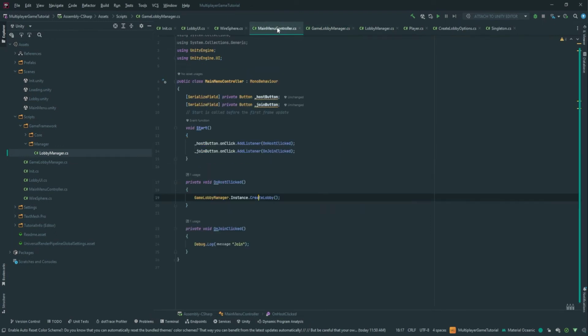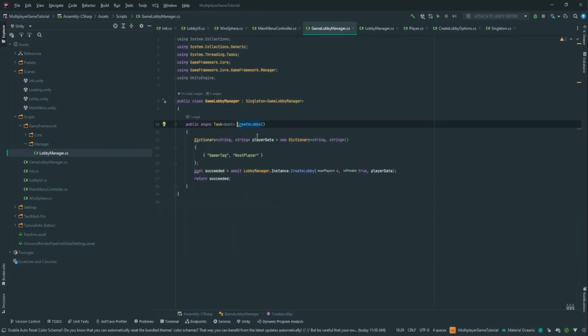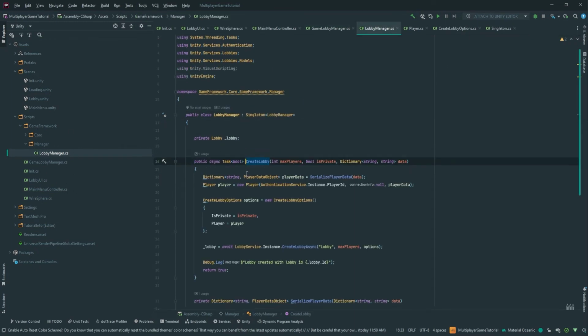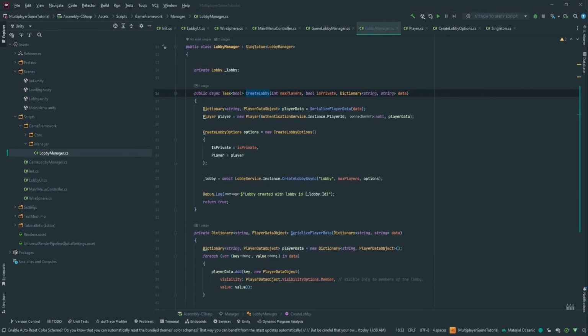So okay, so let's go to main menu. So main menu does this, so it needs to await. It also needs to be async. So await game controller, game lobby manager instance create lobby. In here we create a data, and we ask our manager in our game framework to actually create the lobby and return true. So let's test this out.